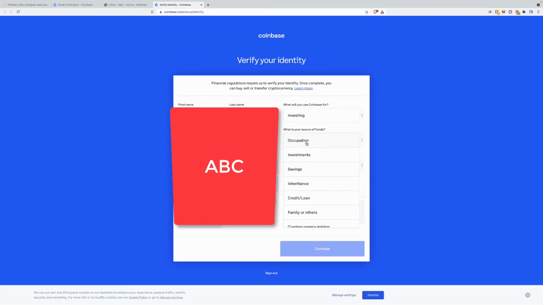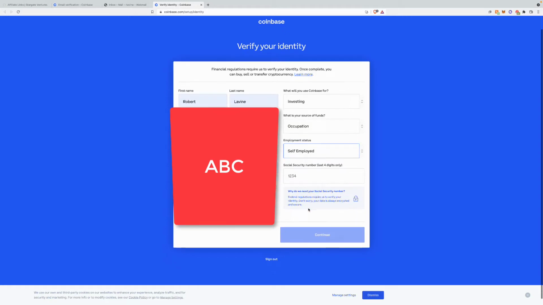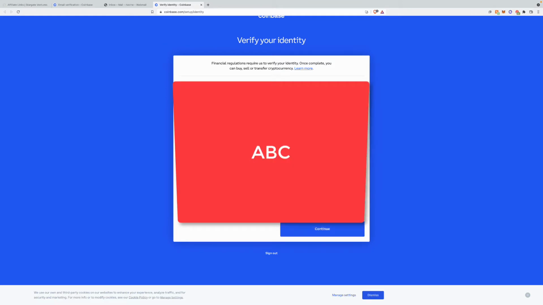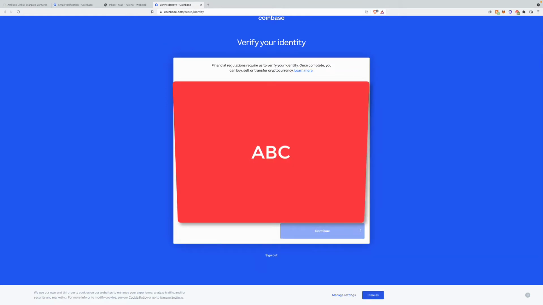Then you would do occupation. If you're investing on Coinbase based off of money from your other investments, you'd click that, or your savings. So you could enter in the source of your funds, which would probably be occupation. Then employment status, you could do employed, unemployed, retired, student, or self-employed. And then you would do the last 4 digits of your social security and then enter that in.